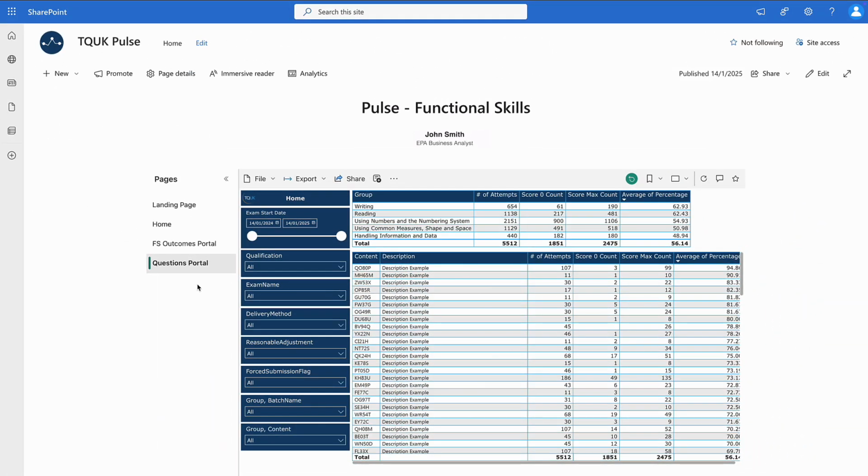And that's everything for our Functional Skills Pulse Analytics dashboard. As you can see, we have tons of data to make sure your delivery is enhanced, giving your learners even more potential when it comes to achieving their qualifications.